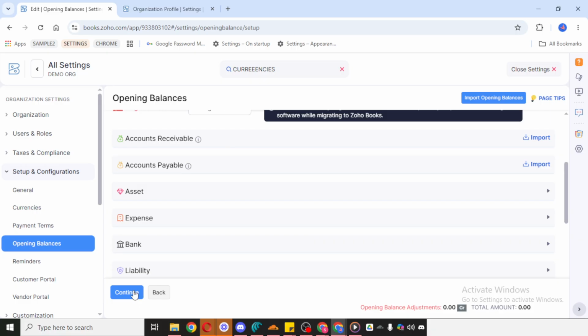Once confirmed, your opening balances will be saved in Zoho Books, and your account will be set up with the starting figures you need. That's all there is to it. If you follow these steps carefully and make accuracy your priority, you'll have a much smoother accounting setup in Zoho Books.